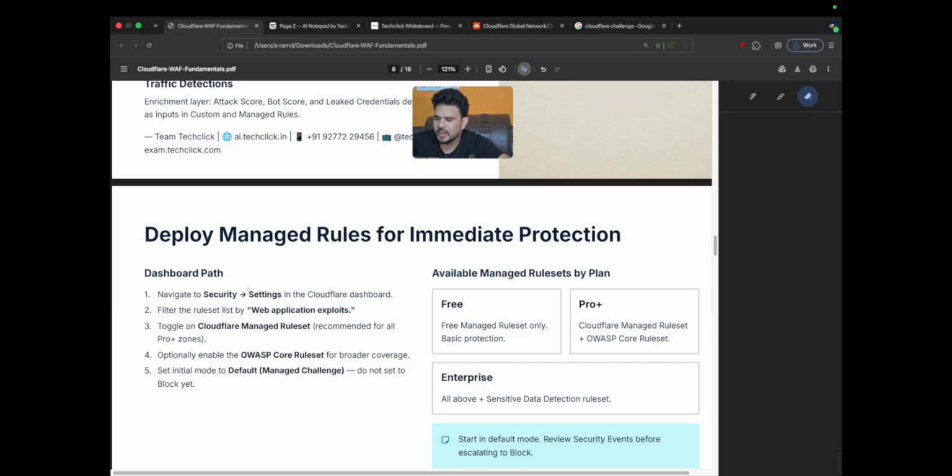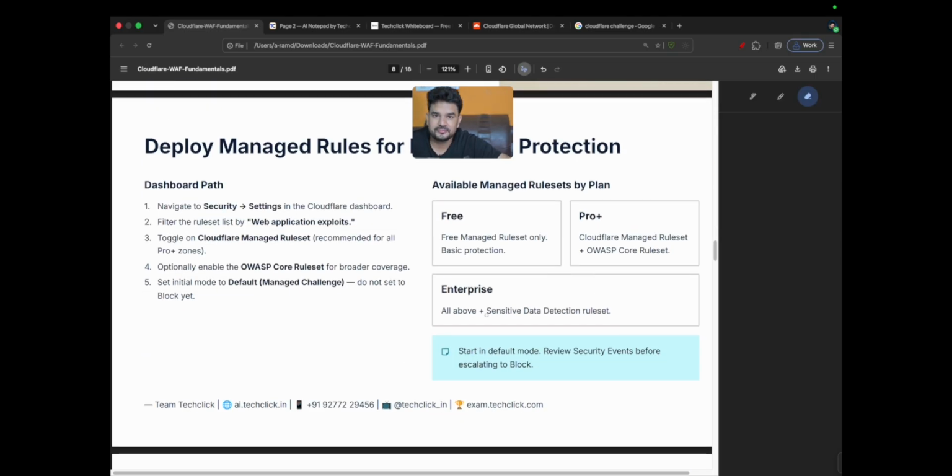So for the deployment method, you can use the web application exploit protection, right? You have two versions: one is free, another one is the pro version. The free managed rules are only basic protection. The Cloudflare managed rule set and OWASP top 10 you will get in the pro version. And for pro, maybe they are charging $24 per month, I think, if I'm not wrong, right? They also have an enterprise version as well.